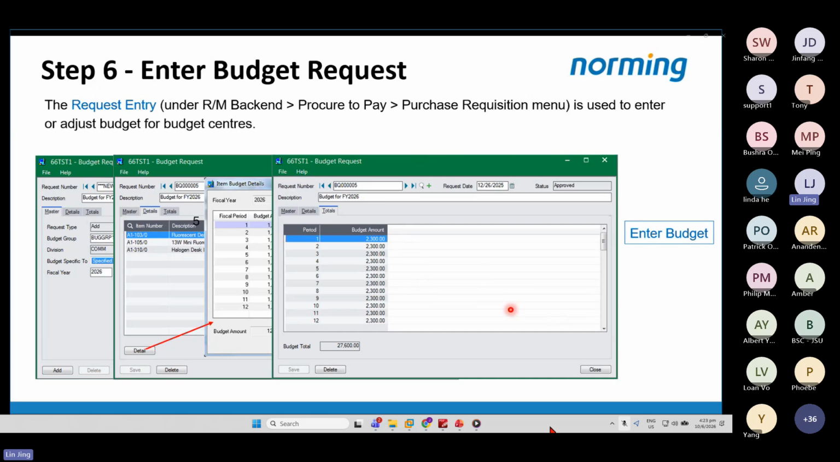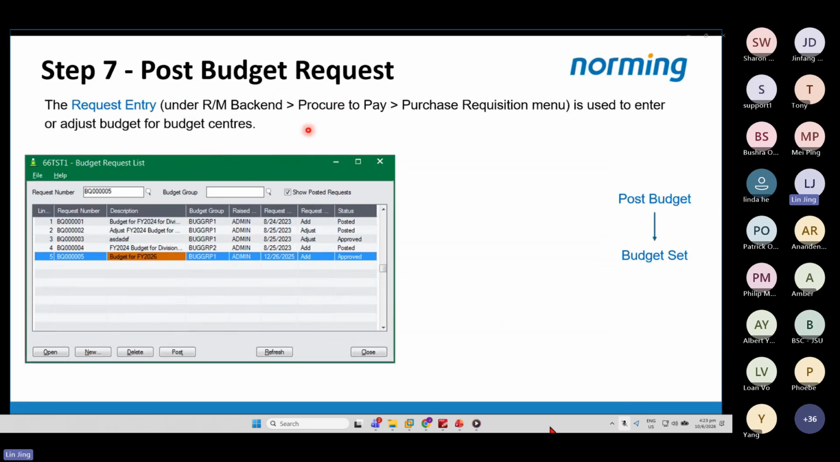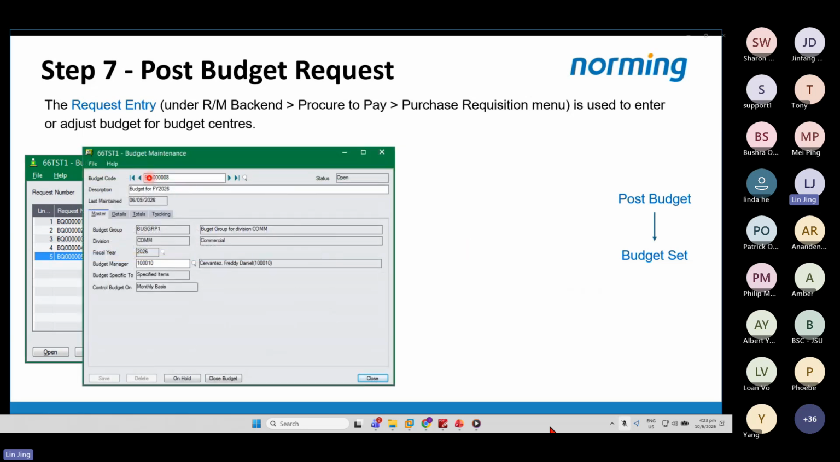The total page sums budget by period. The request entry is finished. You can go to the budget request list to post the request to create a budget set. You can view the budget code or sets generated from the budget request through the budget maintenance screen. You can see the master information, details, totals, and a history record will be generated too.